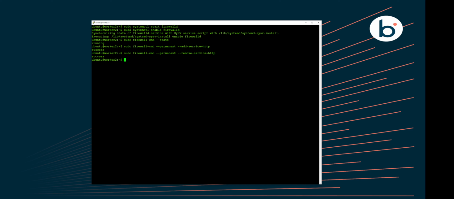Let's bring the line back and change add-service to add-port, equal 443/tcp, and hit enter. Success. Changing add-port to remove-port will reverse it. So, same thing, instead of add, we're using remove, and hit enter. Success.